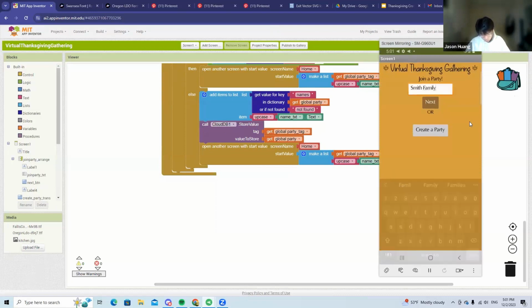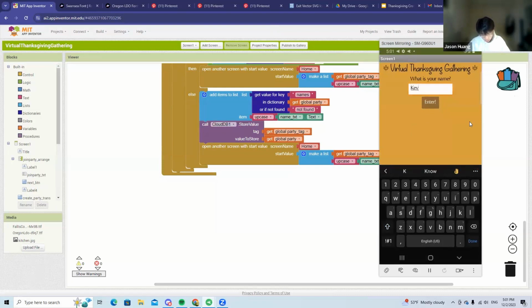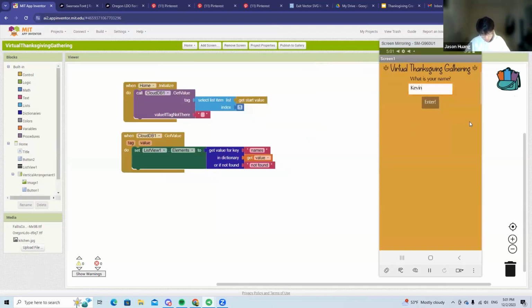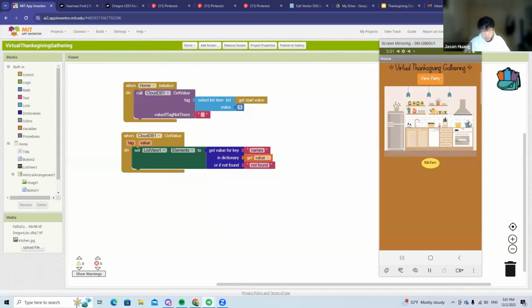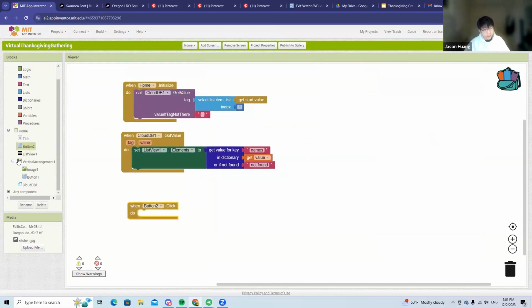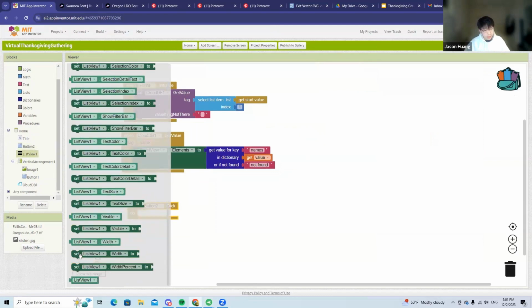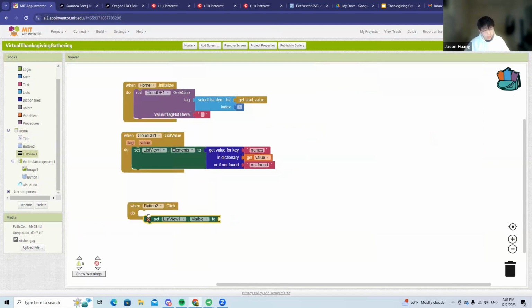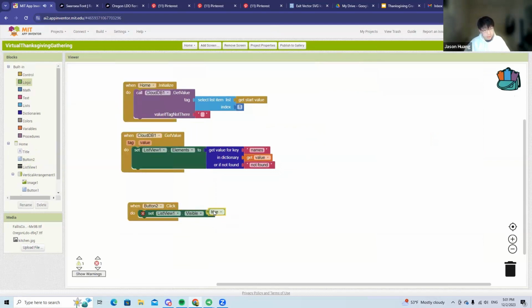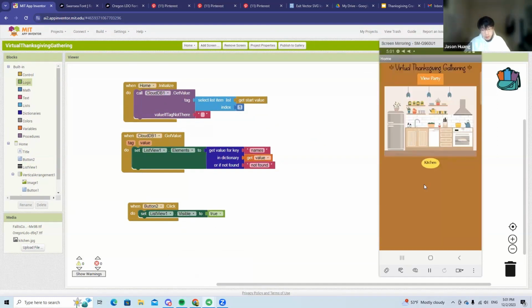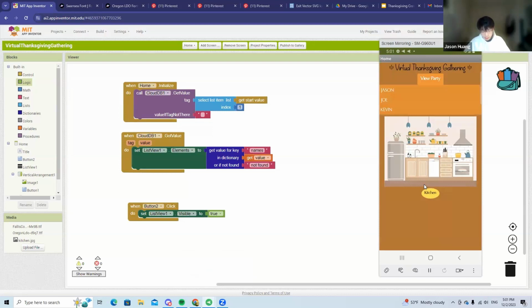This time I'm going to use another different name. I'm just going to say Kevin. Enter. If I click view party, oh, actually, I need to change this up. If I click this button, I need to see. Okay. Now, if I click view party, I should be able to see the list of names. And there we go. Jason, Joe, and Kevin. That's pretty cool.